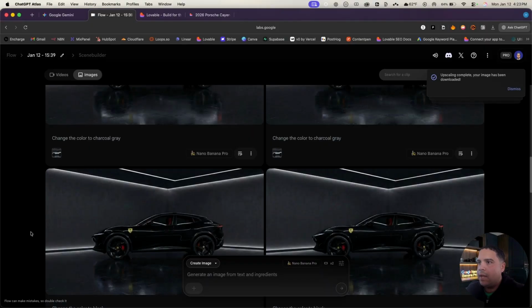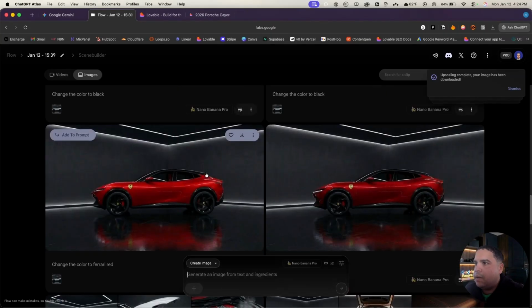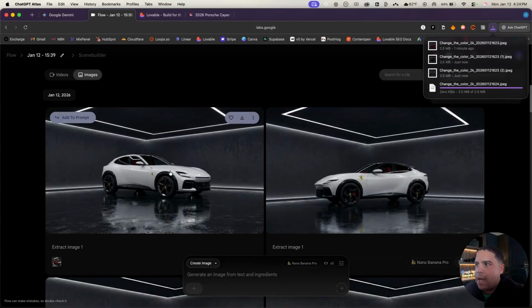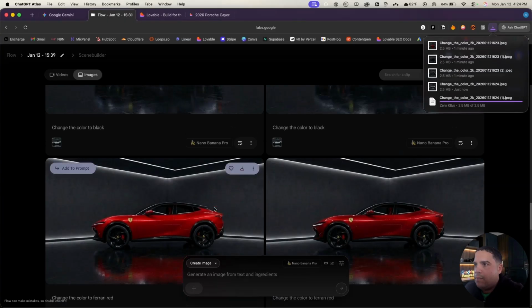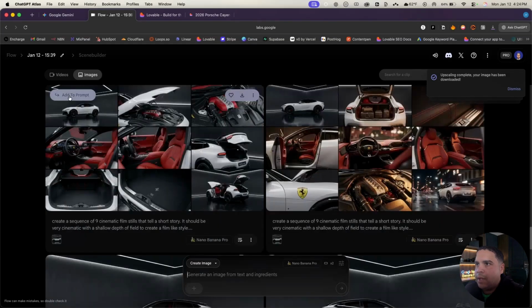While they're generating, we're going to start extracting some of the images here. So we're going to extract image 1. Basically what's happening right now is we got the first image. Then we're going to extract image 2, and we're going to extract each one of them until we get to the end.